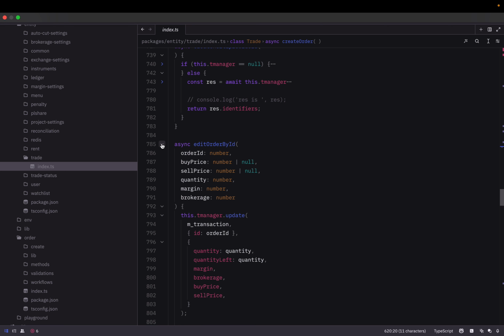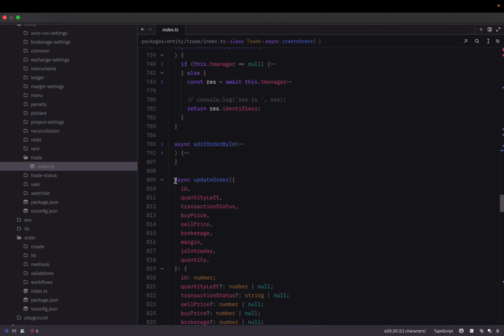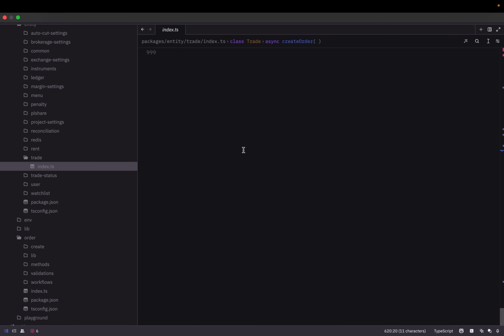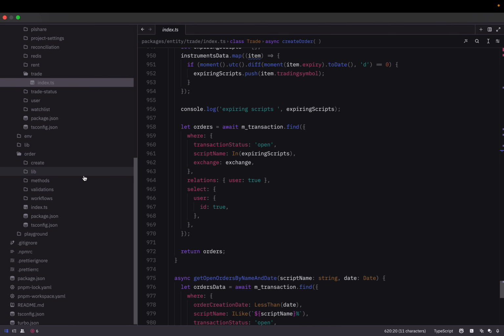If we have to edit an order for a particular id, this will help, because the upper hierarchy can update an order for its clients. Okay, so this will do that. They can do certain things. This is in the update order. A lot of things are there.